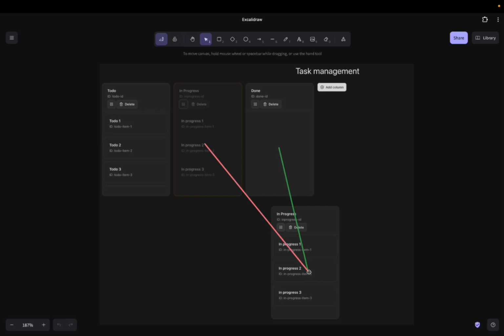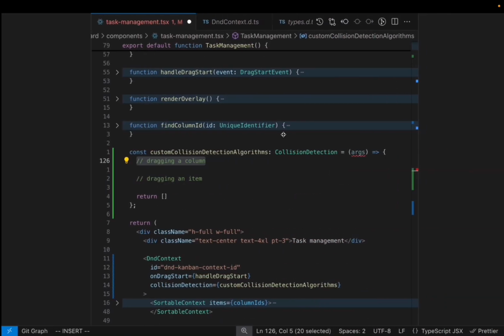Now the closest center algorithm calculates the center of in progress with done and in progress here. So you see the green line is shorter than the pink line here. So the green line will take effect and it will match the done column. Let's go back to the code and implement.